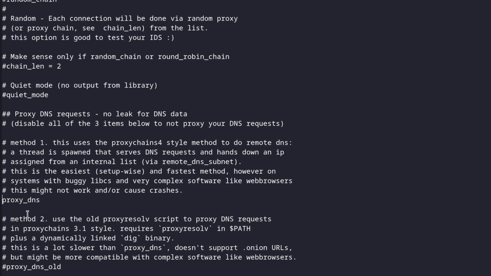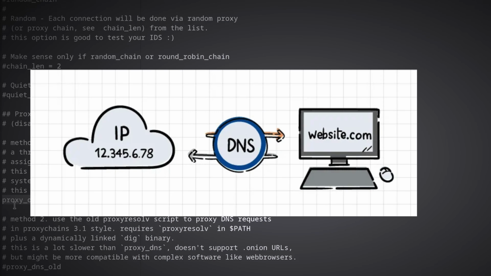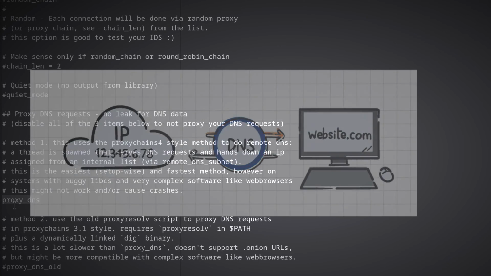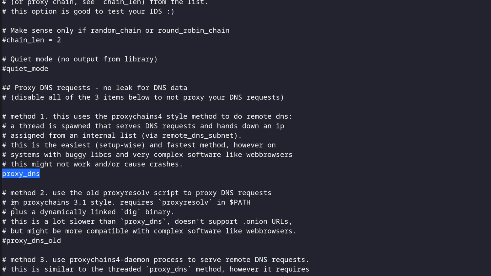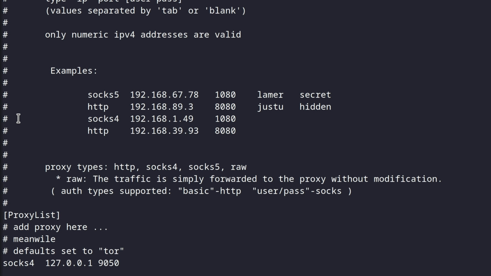Let's scroll a bit down until you see proxy_dns. And make sure that this setting is uncommented, meaning that it doesn't have any hash sign in front of it, just like this. So what proxy DNS does is basically it tells the program to use a proxy DNS instead of relying on our local DNS server. So if we keep using our local DNS, our identity could be exposed, which defeats the whole purpose of using a proxy chain.